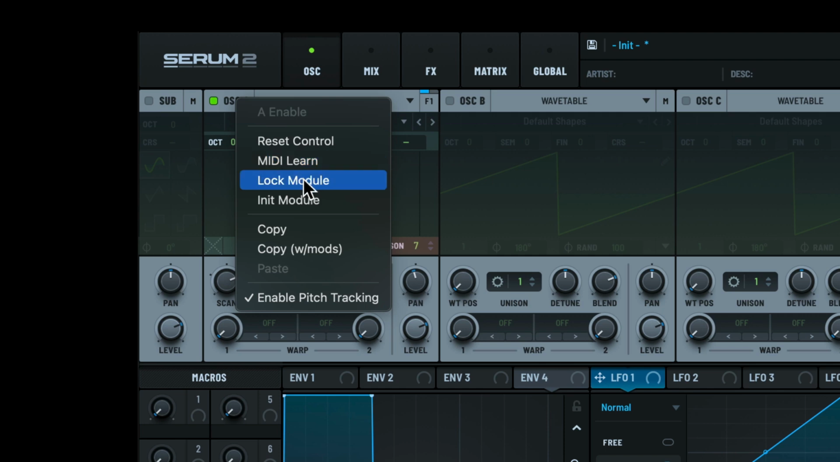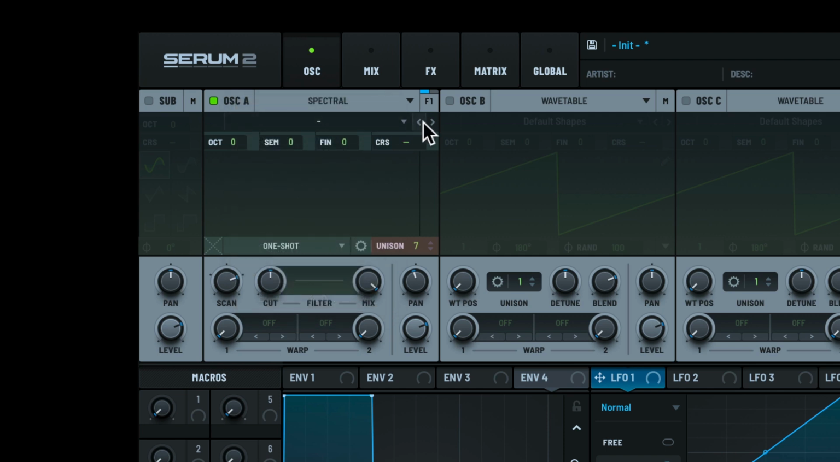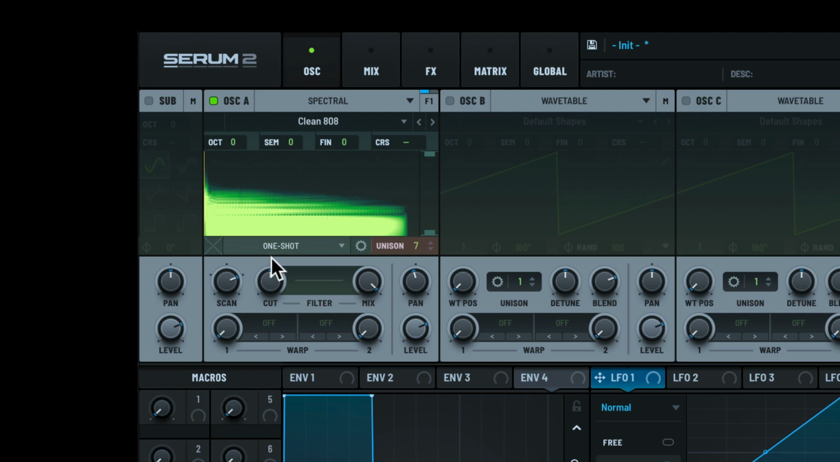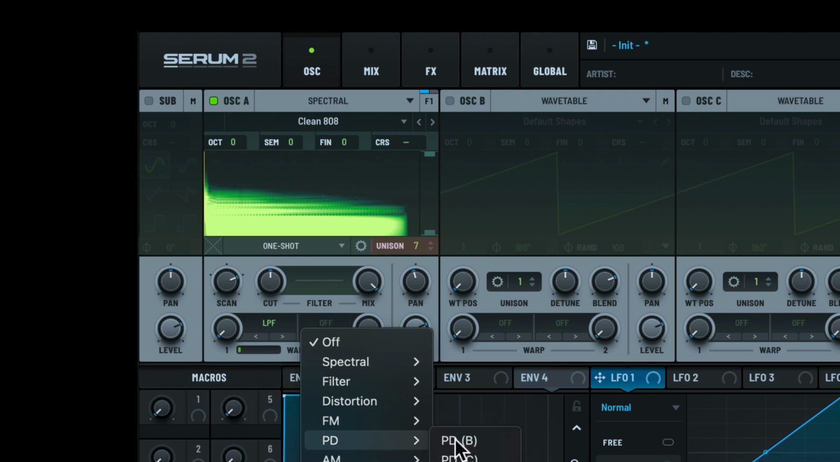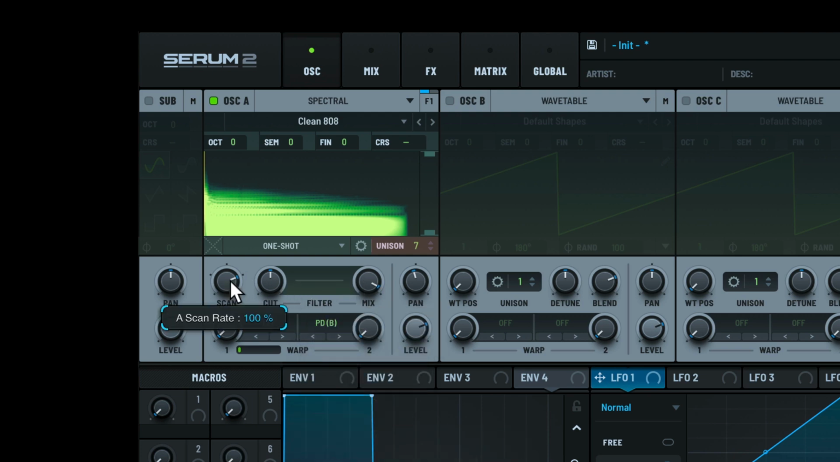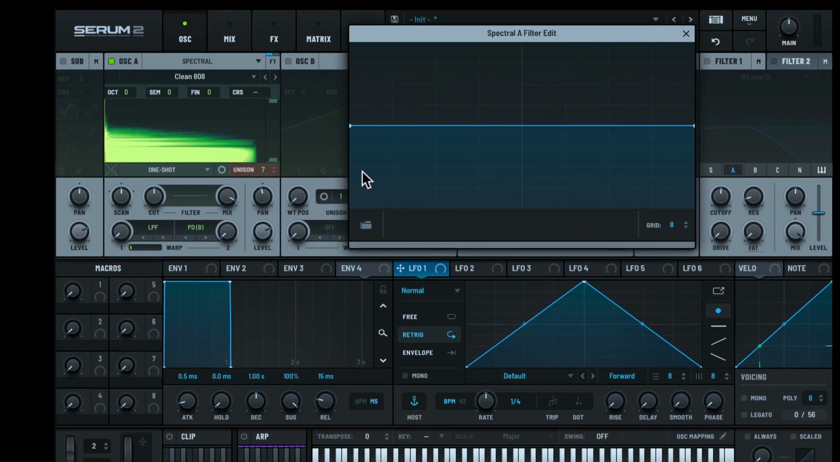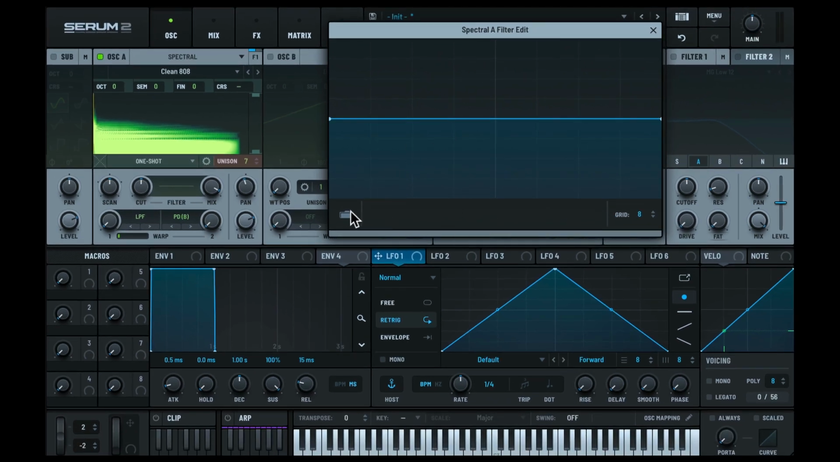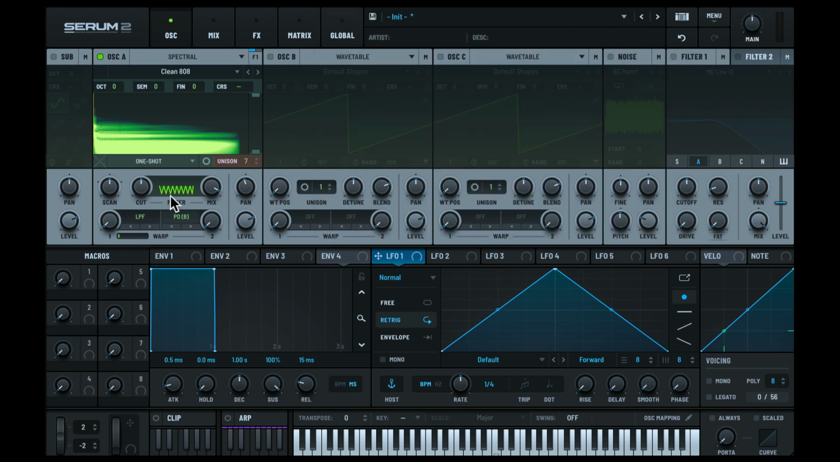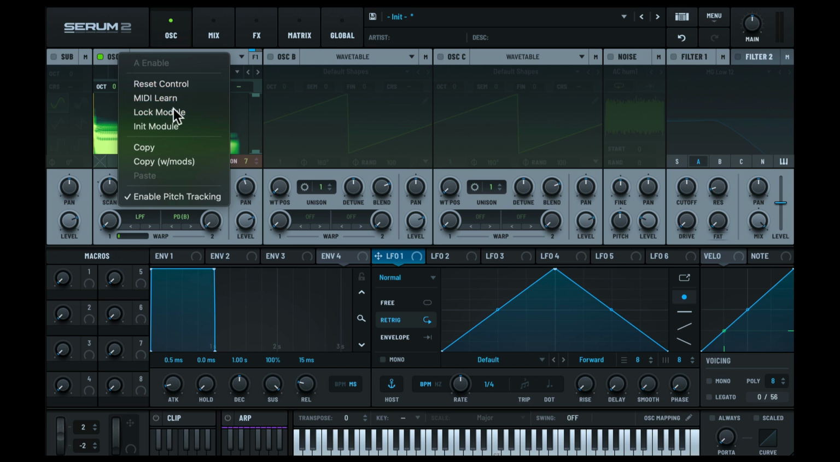There's also lock module. So let's say I'm going to just pick some waveform here, and I'm just going to add something in here, add something in here. I guess we need to add something in here. We need to talk about this. We'll get to this later on when we take a look at the spectral mode. But I've essentially added a filter here. All right, so I've done some stuff to this particular oscillator, and now I can lock this.